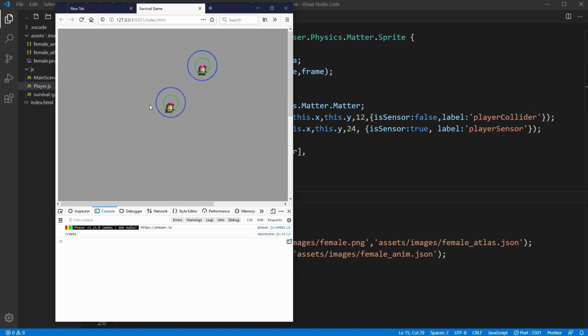So the only other problem here is you can see that we're not in the middle of our collider.